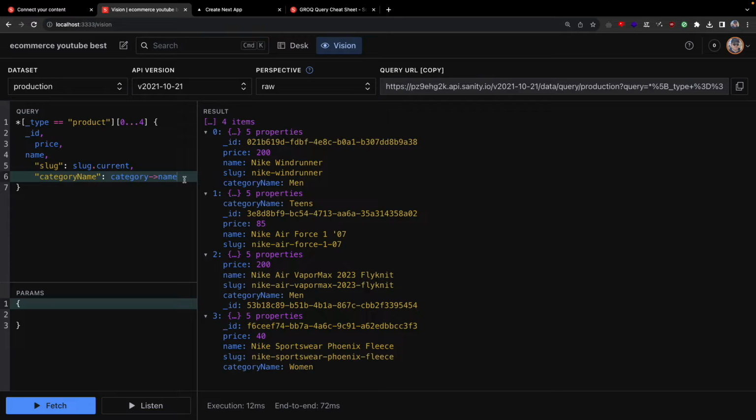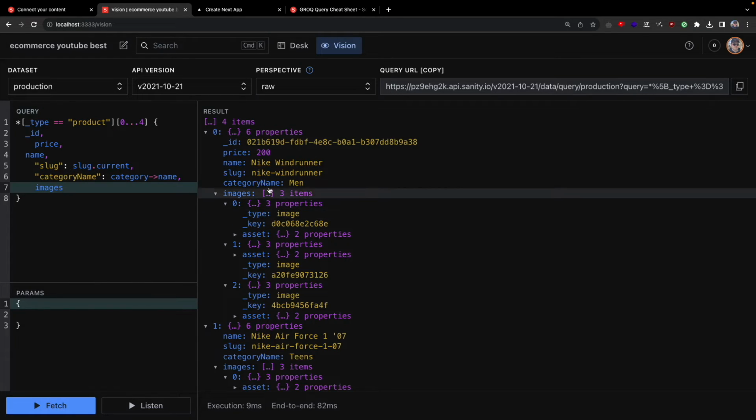So that looks good. Another thing I want is I want to get the image URL of the first product. And if I would now just say images and click fetch, we will get images with 3 items, but we don't get the string, and we get 3 images, but I only want 1. So to change that, what we want to do is again create a new name. Let's say imageUrl. This will be then equal to images with the first item in the array, dot asset->url.